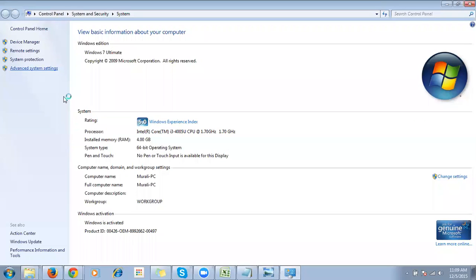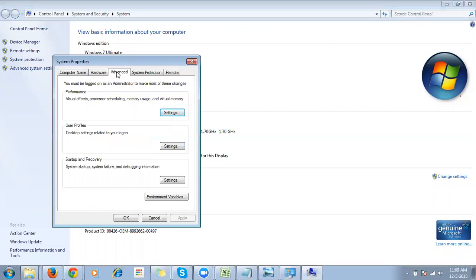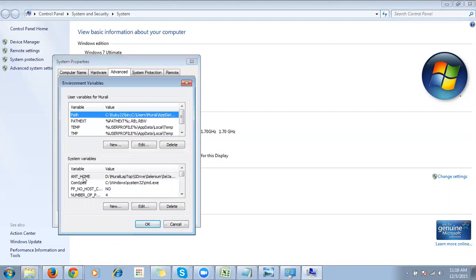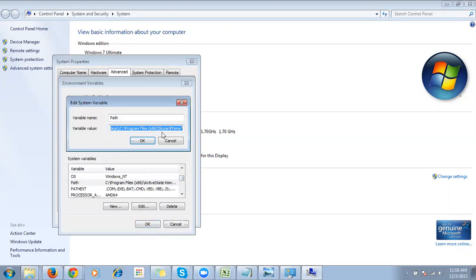If you go inside, you will get a pop-up. Here, go to the Advanced tab, Environment Variables. Then under the System variables section, type PATH. You'll get the path. Otherwise, you can also mouse over and then get it. So the path is there. Select that one and click Edit.